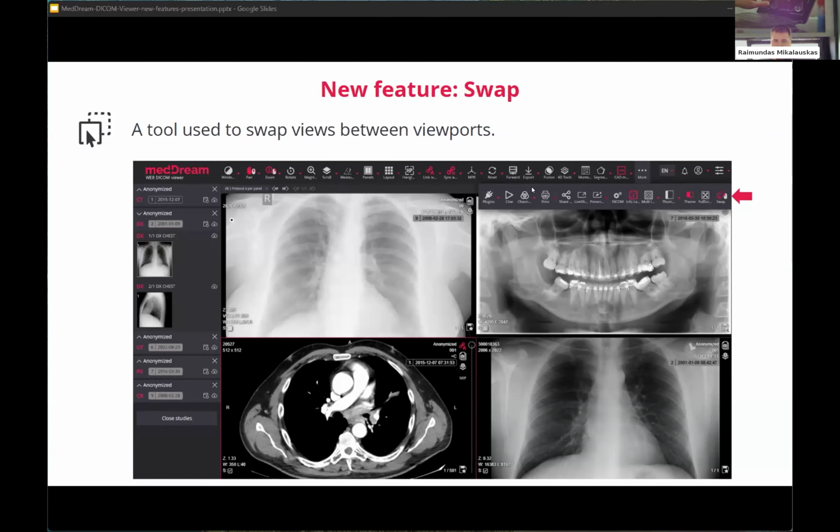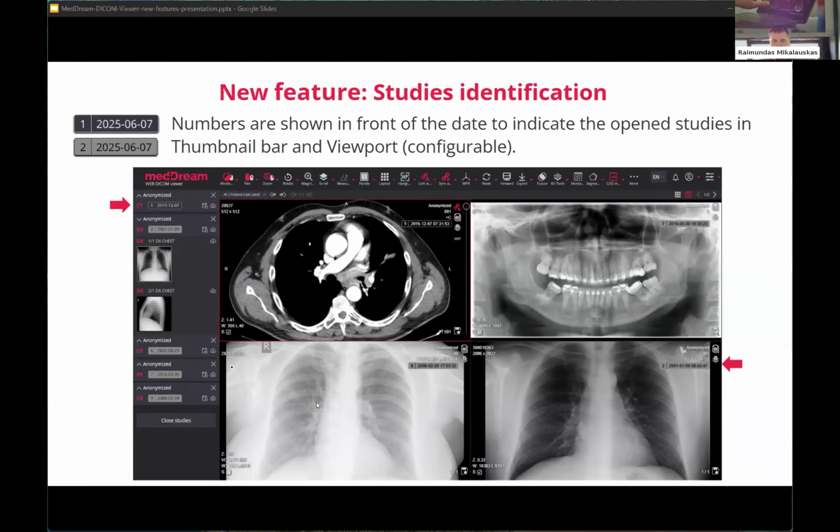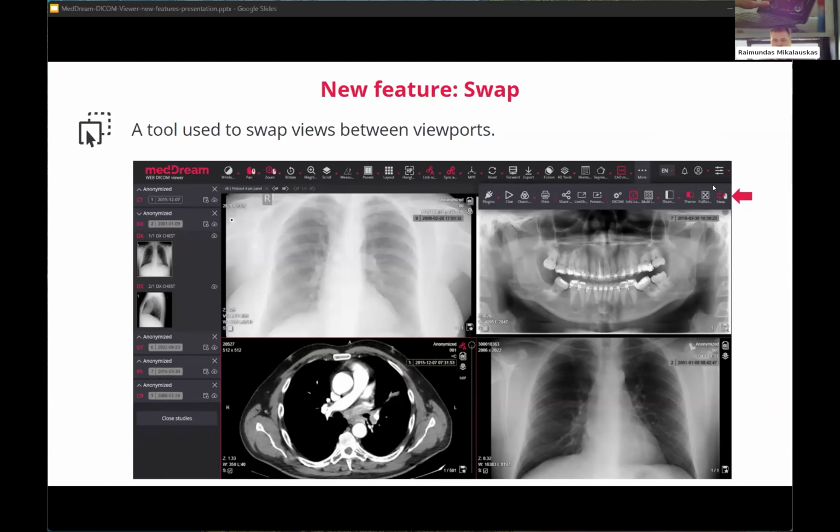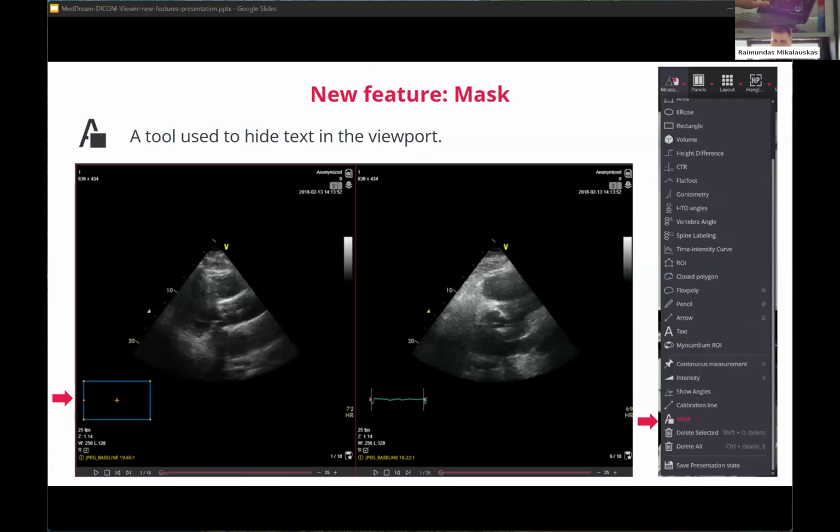The third one, swap function. As you see in the screenshot, the first study is in here, the next one is in the third viewport, and if I activate the swap function, it moves the studies between the viewports. The mask function allows the user to hide some things on the picture and to make a screenshot or to save a secondary capture. Unfortunately, we are not saving it as a presentation state.